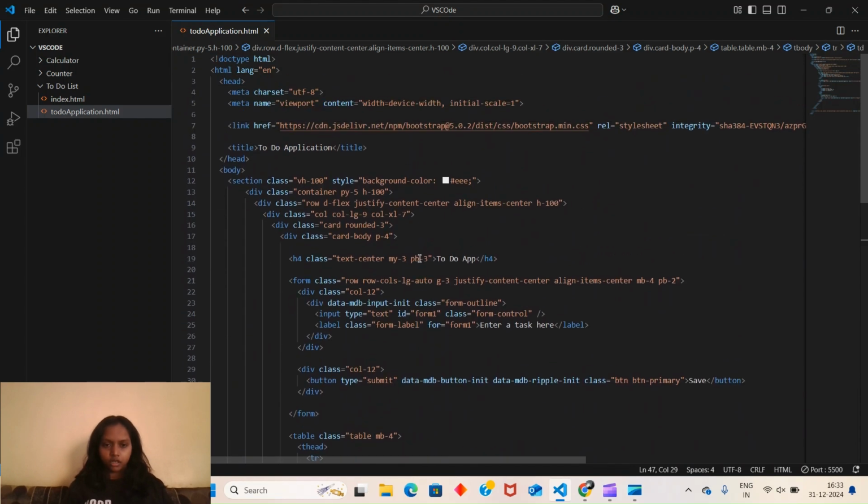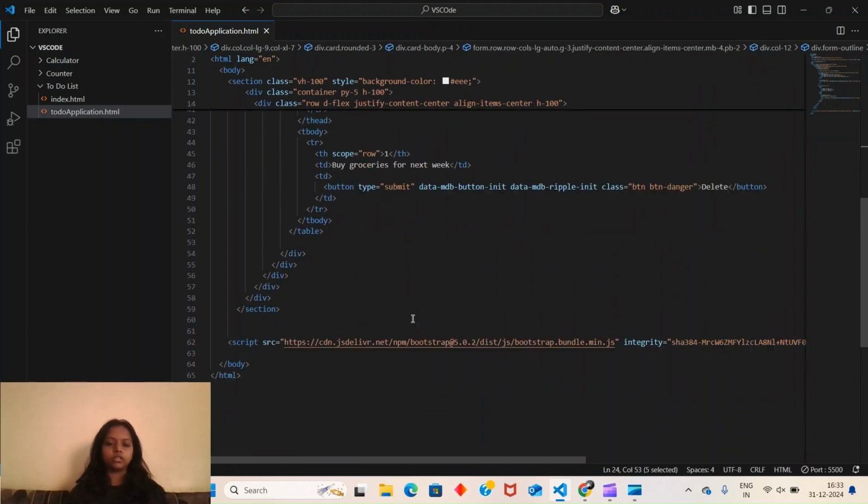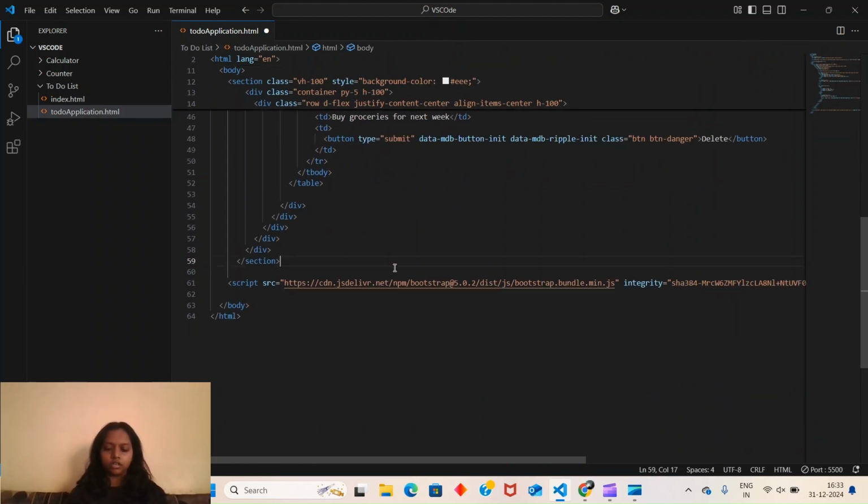First thing, what is our input? Where is our input? This is our input. What is the ID? Form one. So whatever text we are going to add there, using this ID we want to get it and add it into the list. So let's write a script for it.